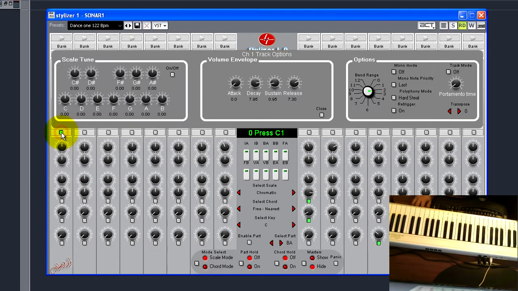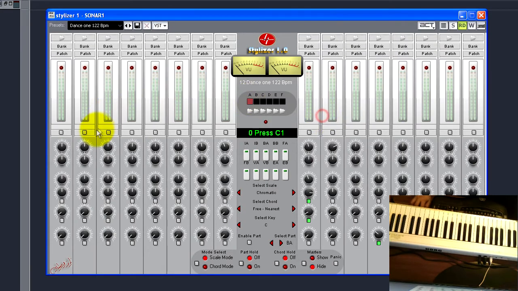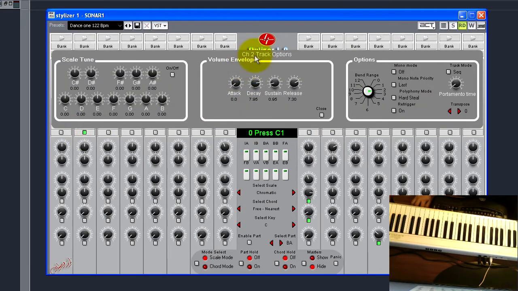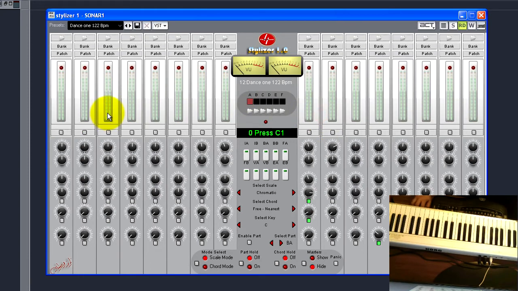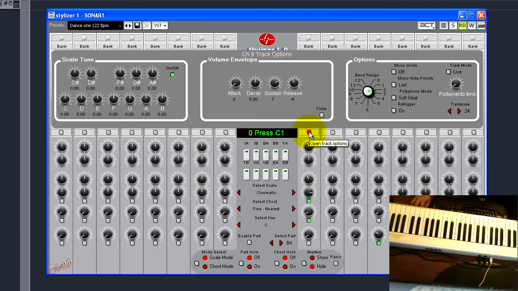Clicking that button will open a panel. At the top of the panel, you will see the number of the channel to edit options. If we go to channel 2 track options, we will see channel 2 track options, and so on. In this instance, I am going to open channel 9 track options. The track options panel controls the characteristics of the sound, so you can design sounds the way you like.